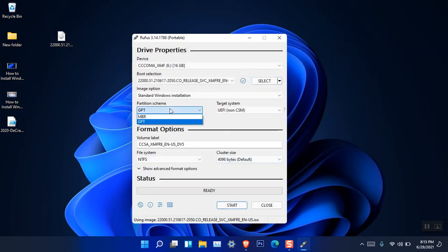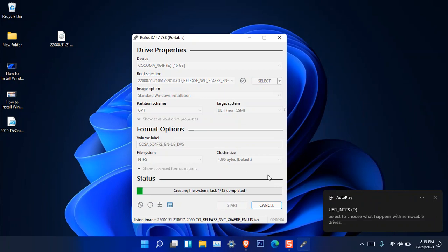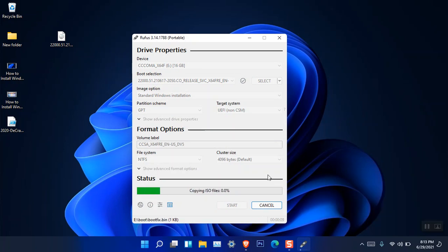And remember that it only supports GPT, I think. MBR is not supported there, so make sure that GPT is selected and it is the newest version of Windows 11. Once you are done, just simply click start and okay, and it is going to copy all the required files from the ISO inside the USB.